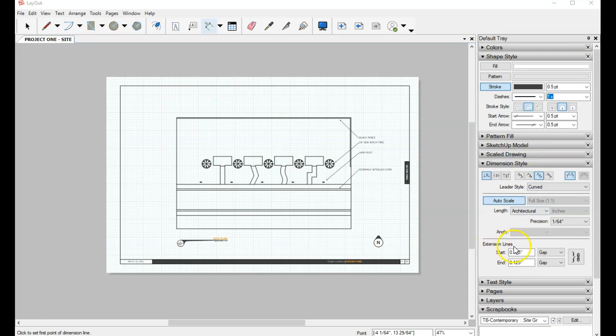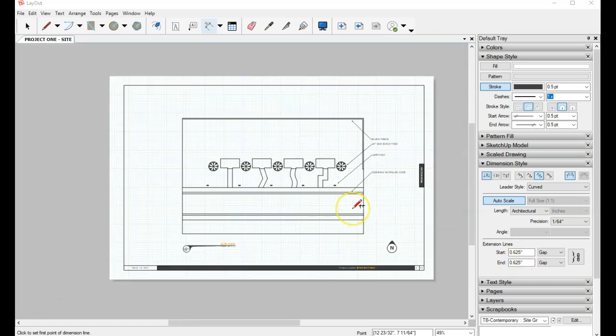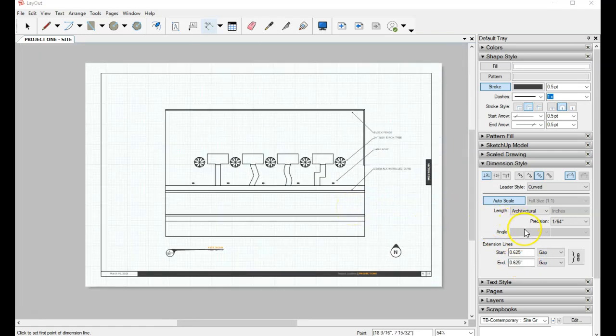In the extension lines category, we're going to change the gap to 0.0625. So just highlight that, and you can backspace. So 0.0625, and we're going to do the same thing with this one. If you just pick on it, it'll remember what you typed there, and it'll automatically set it to there. We also need to change the gap here to length on both of those.